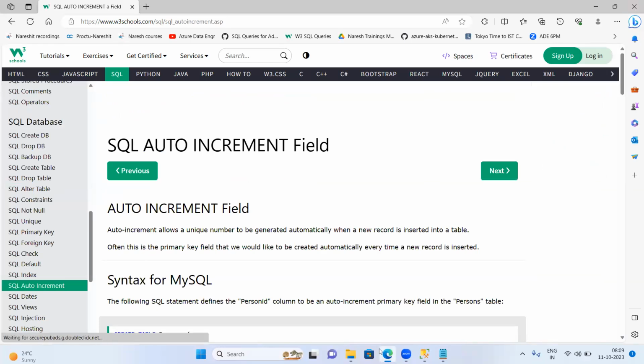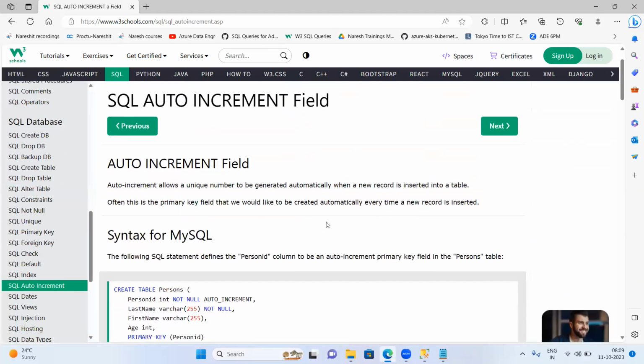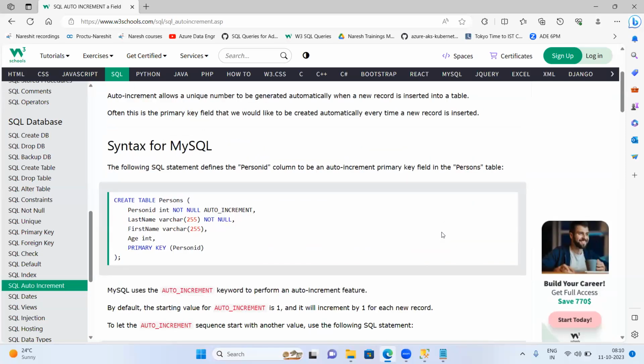Okay. SQL auto increment field. So what it is, auto increment allows a unique number to get generated automatically when a new record is inserted into the table. Often this is a primary key field that we would like to be created automatically every time a new record is inserted. Okay. What is the syntax for this auto increment field?